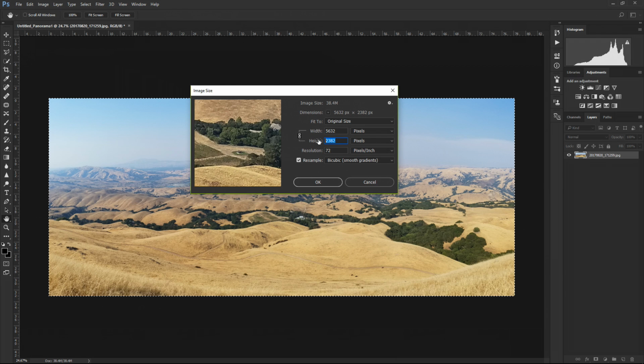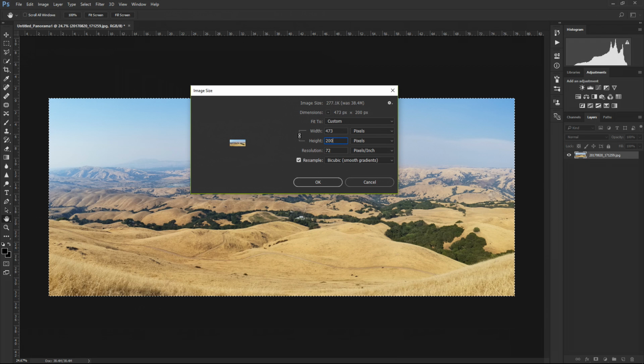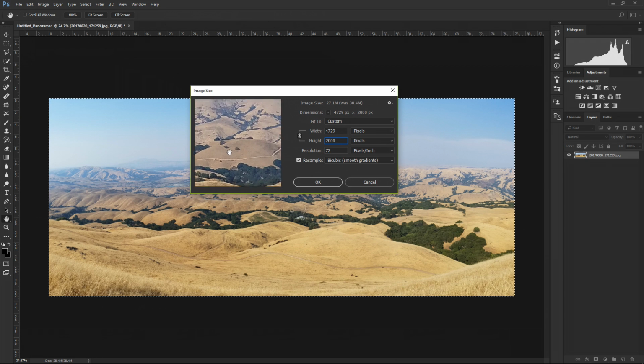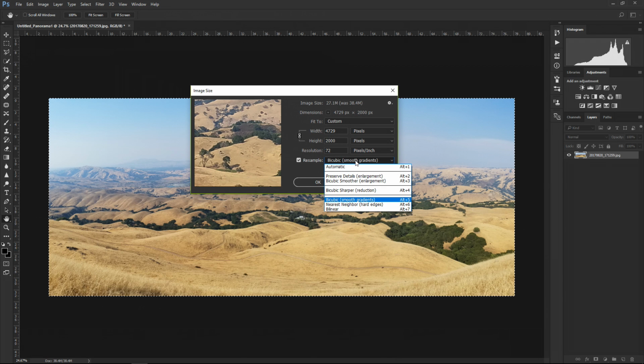So let's say we want to shrink this image so the height is 2,000 pixels. You can click here in this little window and drag and see how the image looks now. This is the preview of the resized image and the zoom is 100%. Photoshop can resize the image using a few different algorithms, and those algorithms are placed here. You have automatic mode, you have preserve details mode, which is good for enlargement, bicubic smoother, also for enlargement, bicubic sharper for reduction, and bicubic smooth gradients, and so on. Most of the times we're gonna use bicubic smooth gradients, and sometimes bicubic sharper for reduction.